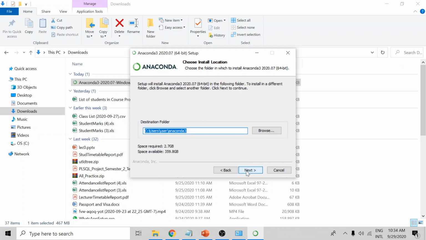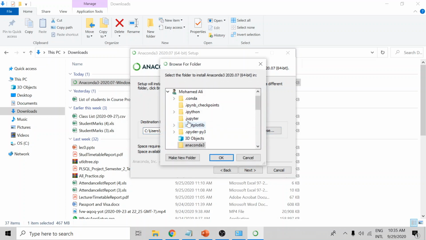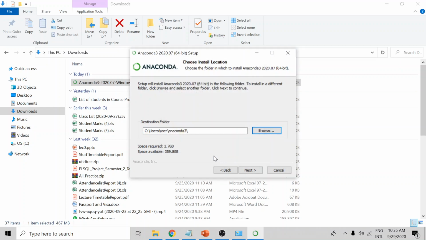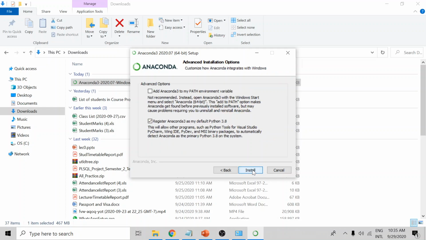Then go to next. Where do you need to install, which folder? I'm going to install in the C users user Anaconda 3 folder. If you want to install in some other location, you can browse and select the folder. Then I will click on the next button. It is asking two advanced options. Register Anaconda 3 as my default Python 3.8. I select this option and install.